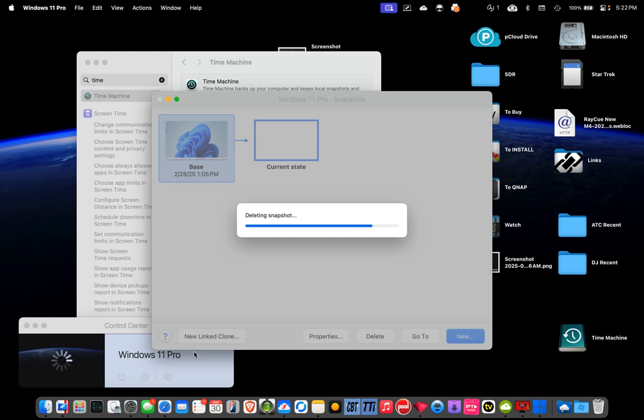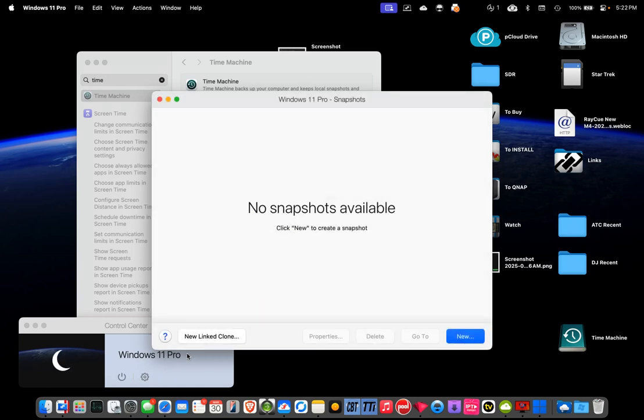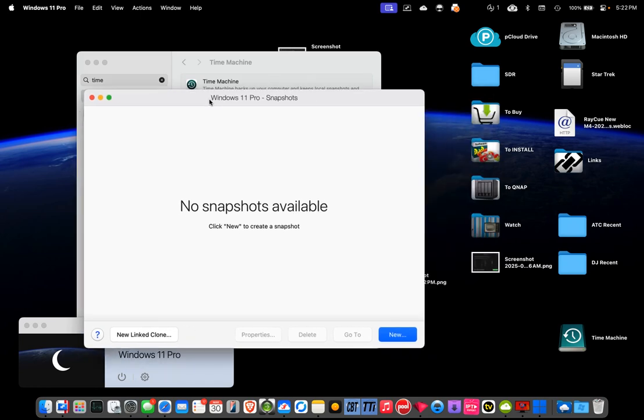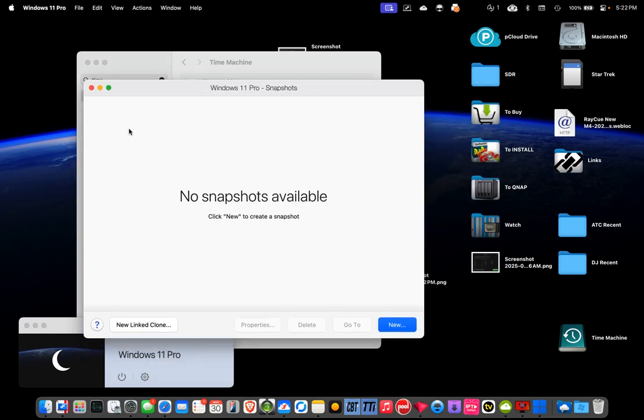So I highly recommend this Mac for one thing, and then also Parallels. Now, it's not free. The program's not free. And the other thing is you do have to pay for Windows. You know, Microsoft, they want their money.